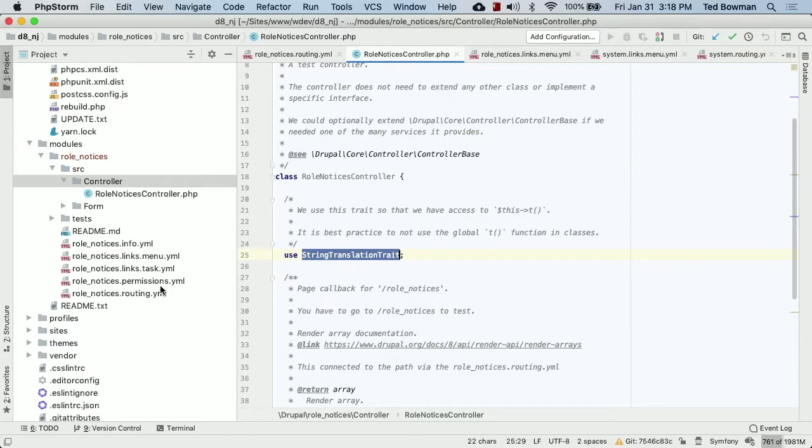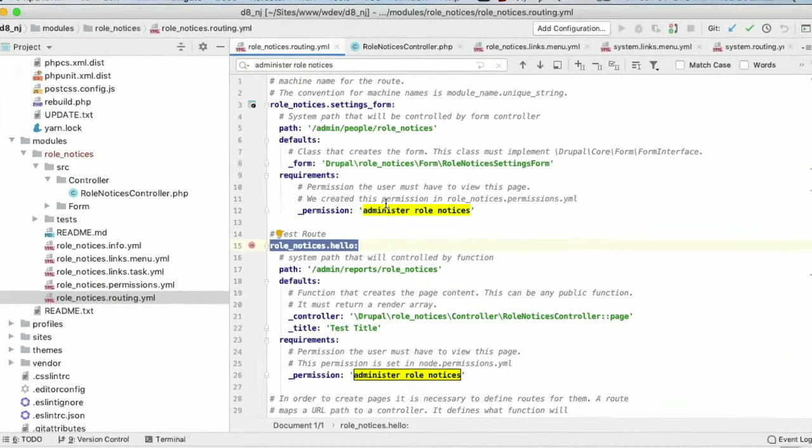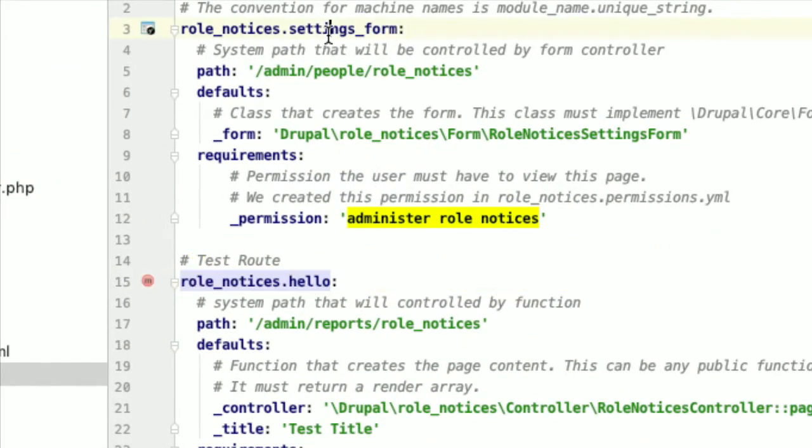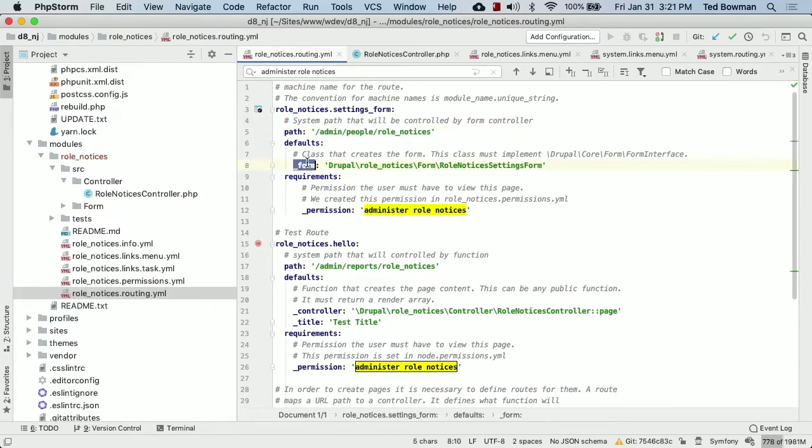So we're going to go back to the routing file. And now I've added, so this is our pre-existing one, role notices hello. And above it, we have role notices dot settings form. Okay, so we have a new route here. So we're taking over a new path, admin people role notices. In this case, instead of underscore controller, we're going to do underscore form.